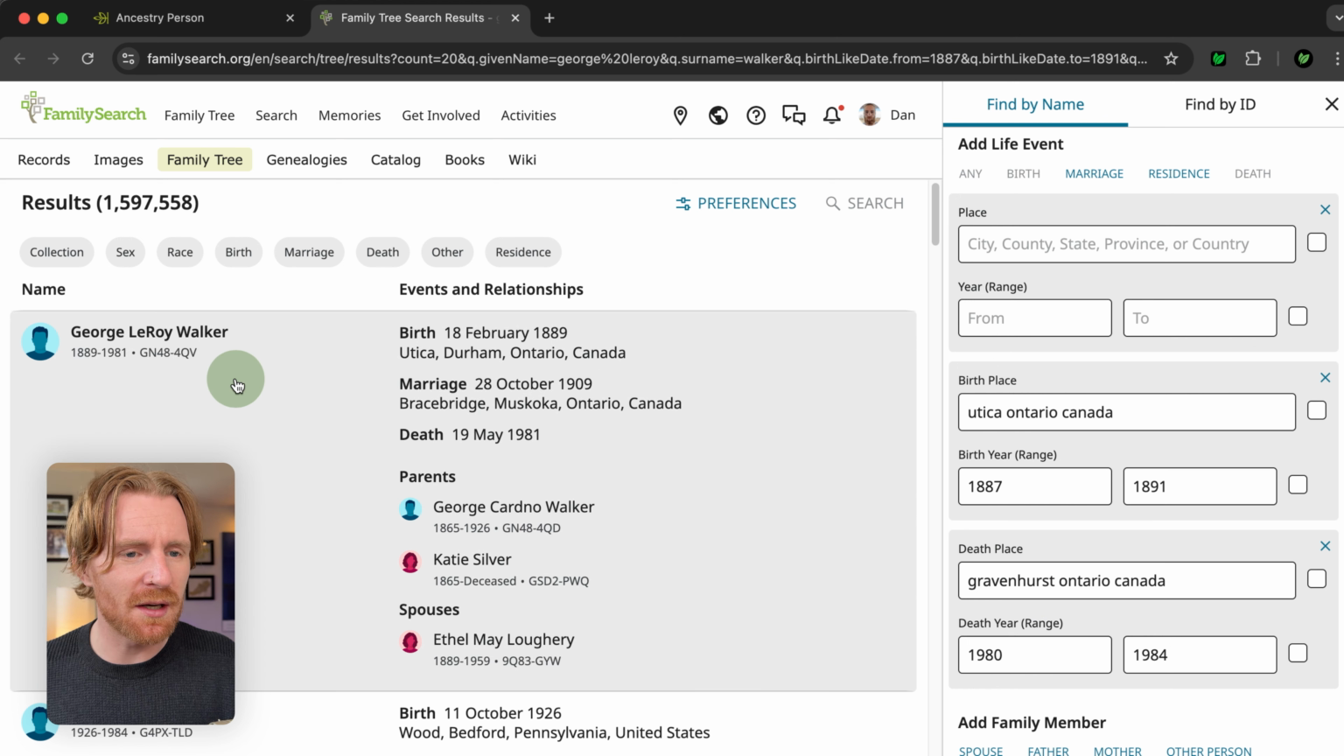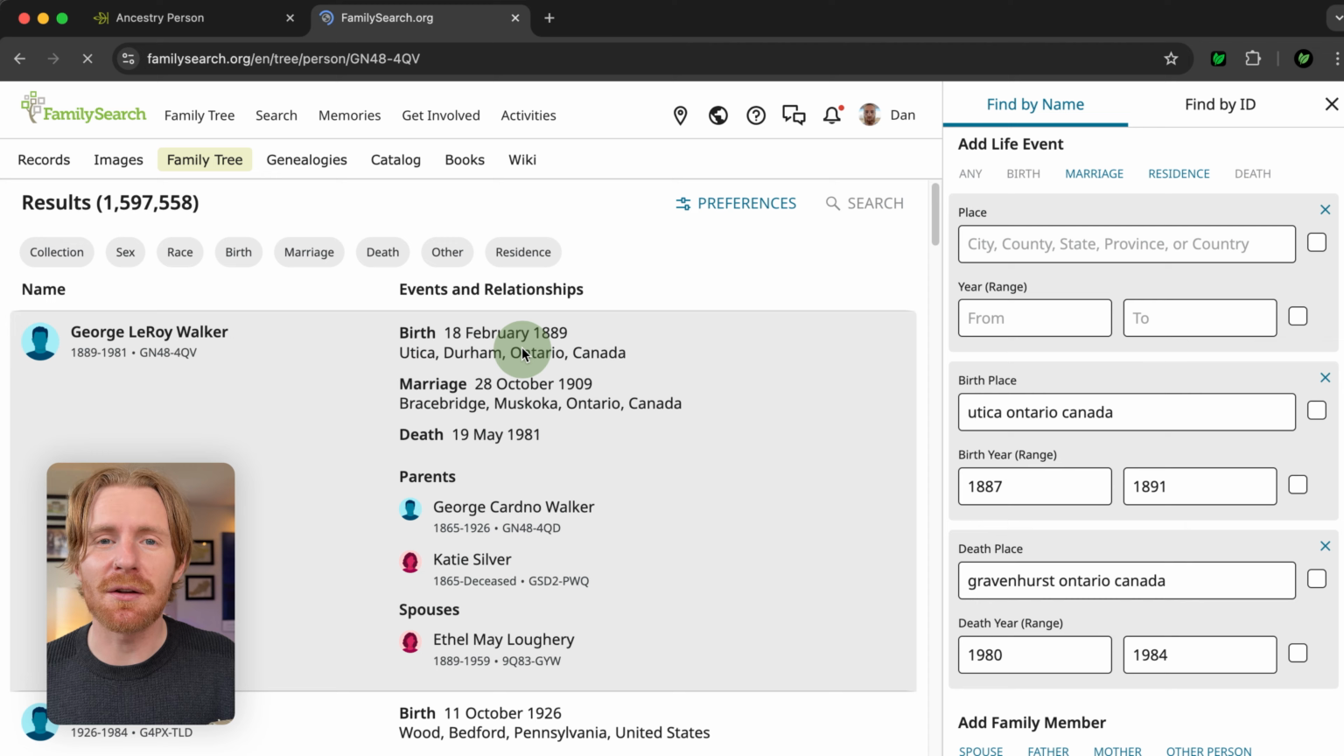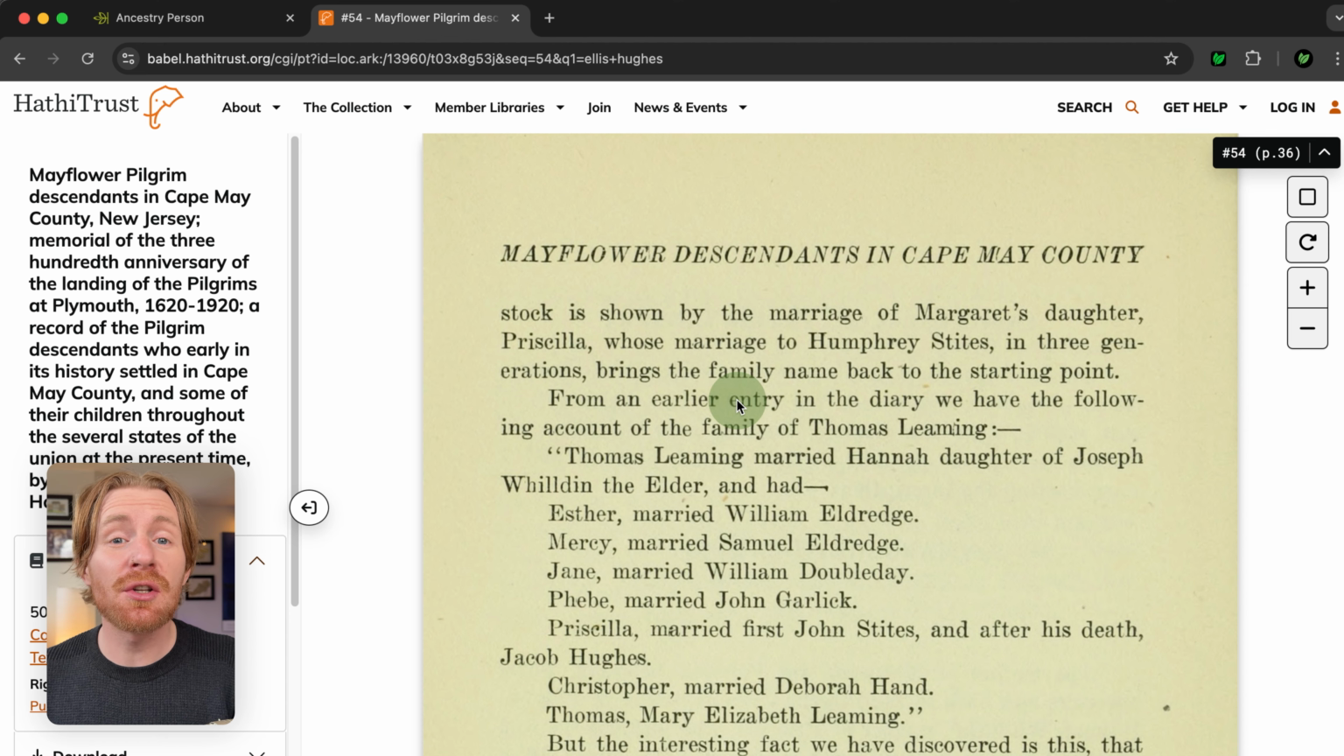And we can see right here, we've got George Leroy Walker, born in Utica, died in Bracebridge. The years are almost exactly right. And we found my great-grandfather on the Family Search family tree. Quick Search allows you to search beyond just names.